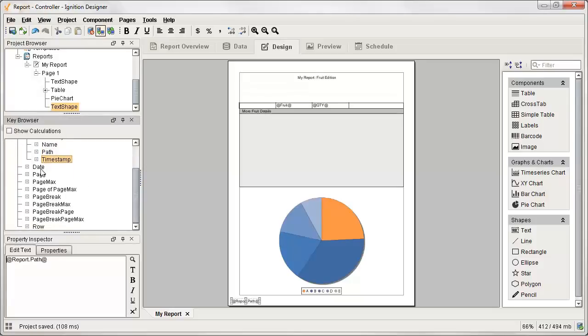Now moving out of report, we have the date, if you wanted to show just the date. We have the current page number. We have the max page number, and we also have the page of page max, so page 1 out of 10 or whatever. Let's go ahead and drag and drop this down to the lower right hand corner. Actually, I want to use the page of page max.